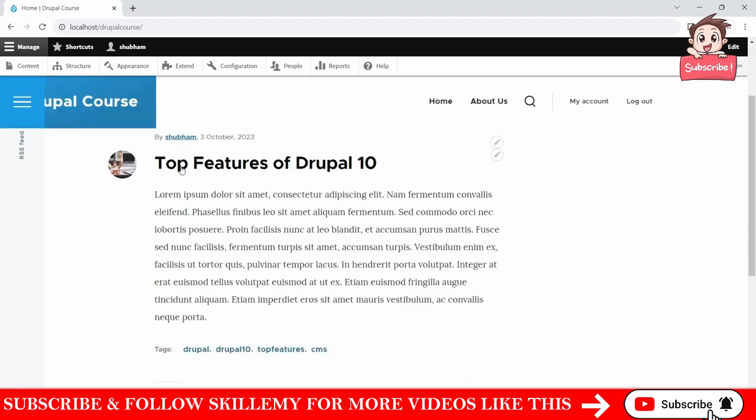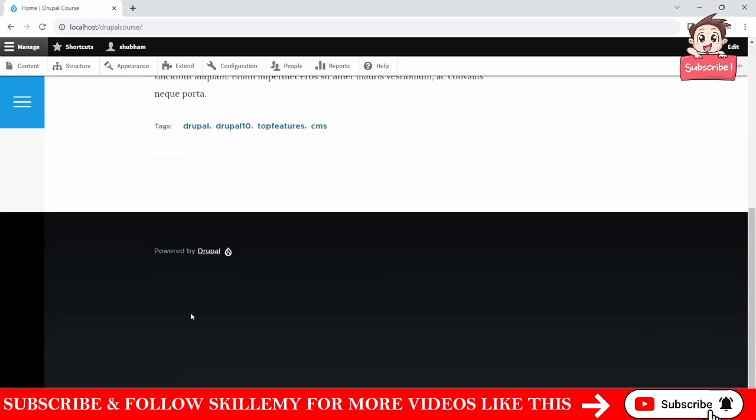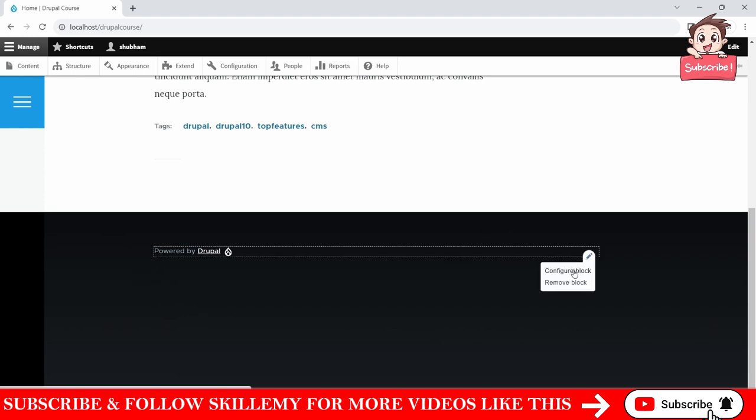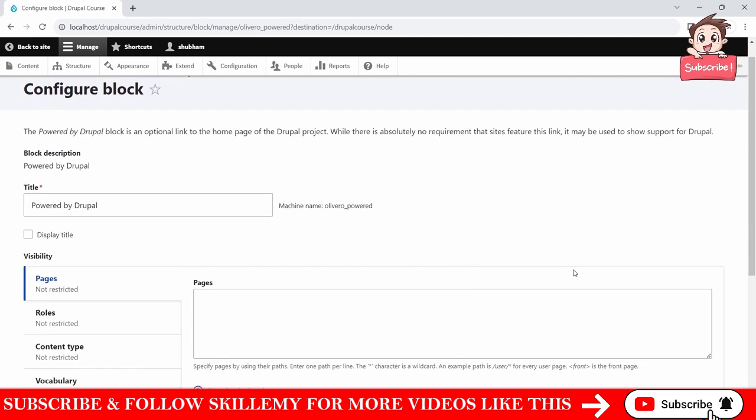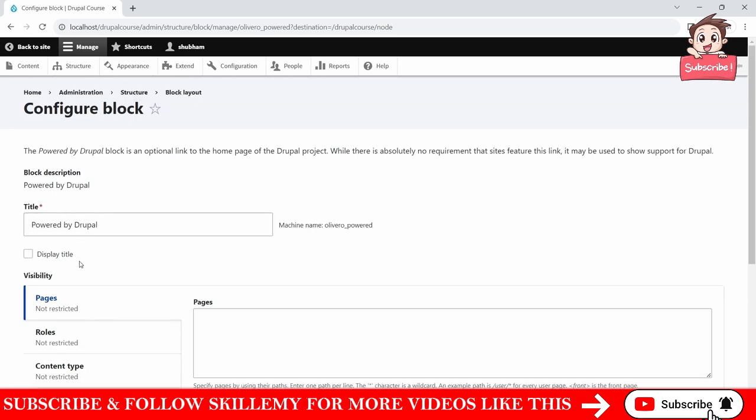So right now I want to configure this block, so I will just scroll down to the footer area and I will click on this pencil icon, and then I will click on configure block. After that, we will arrive at the configure block page, and here we can modify or configure our block. Here we can change the title of our block, which I don't want to do. We can also choose to display this title with that block, so you can do that as well, but I don't want to do that.